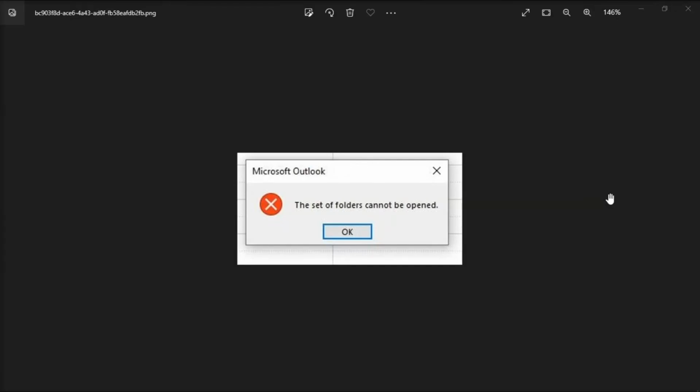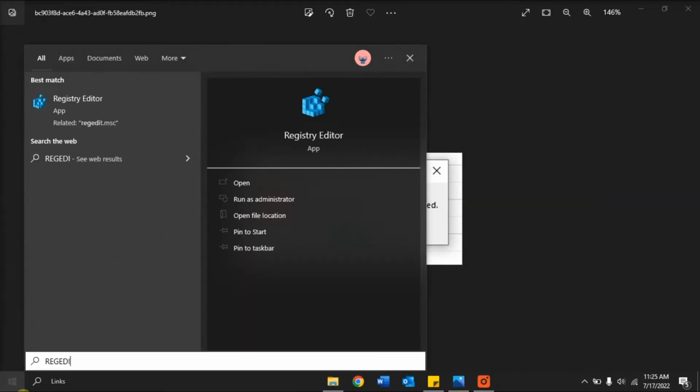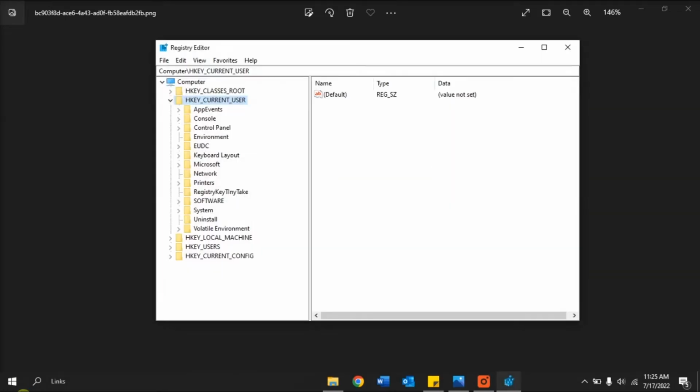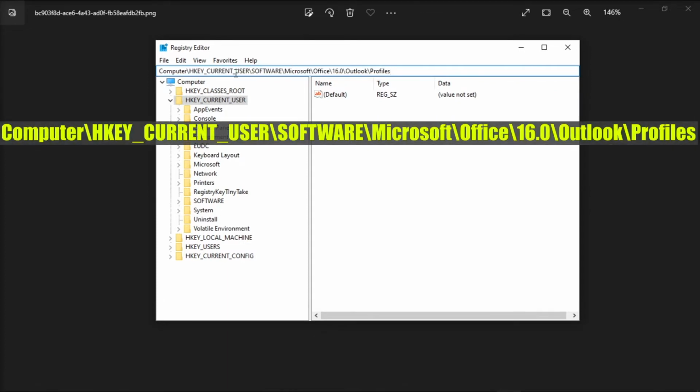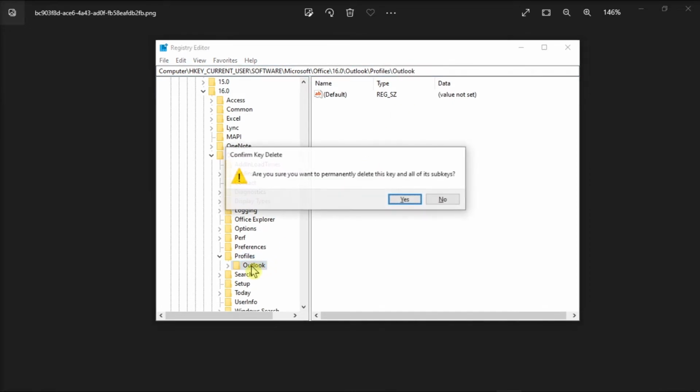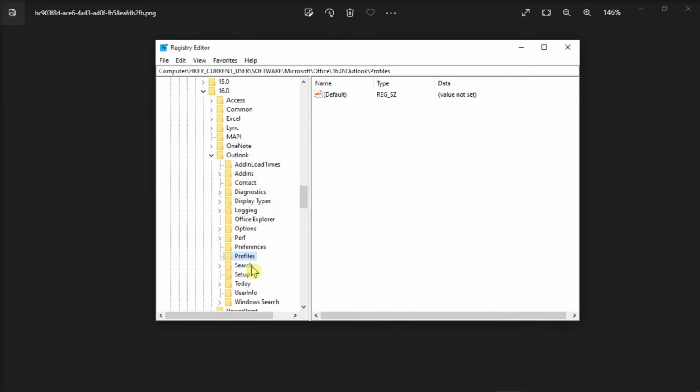But if that method did not work, recreate your email profile. You can do that by typing regedit in the Windows search box, and then launch the registry editor. On the registry editor, navigate to this path, press Enter, and then delete all the folders listed under profiles.